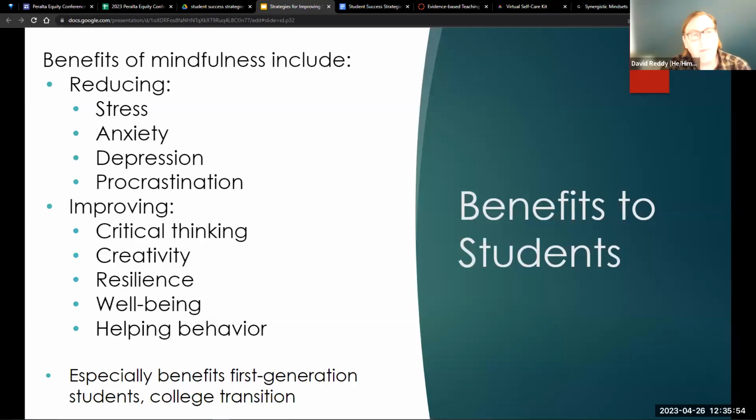And so, benefits of mindfulness. Of course, if we can do this, hopefully we can reduce stress, anxiety, and depression. And I find typically some combination of those 3 are involved in some level of procrastination. And if we can reduce those things, then likely we can improve critical thinking, creativity, resilience, and our overall well-being.